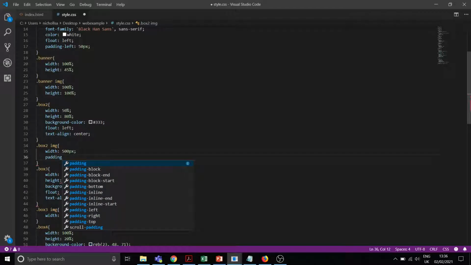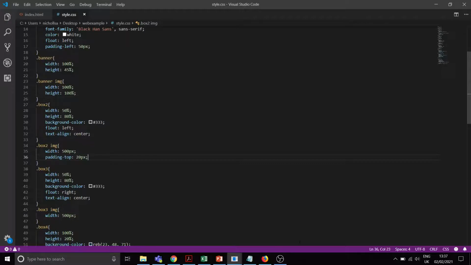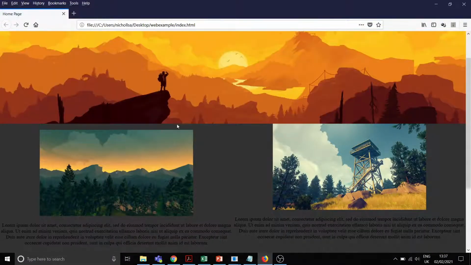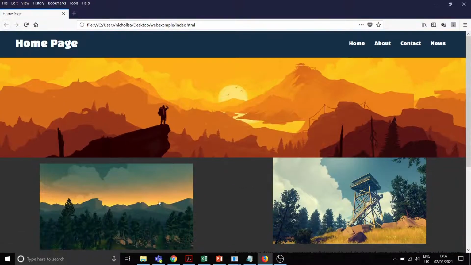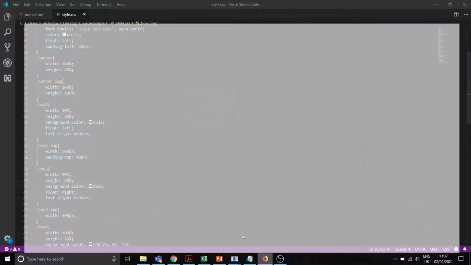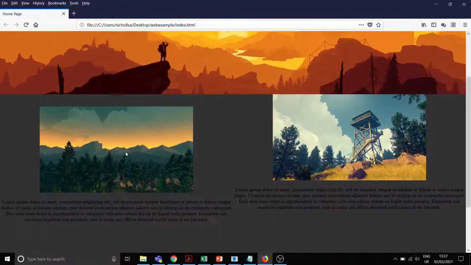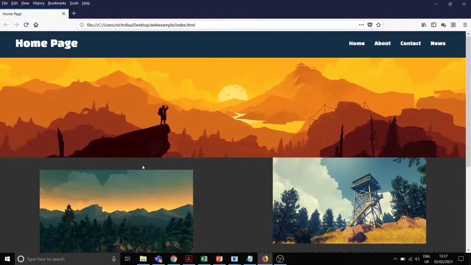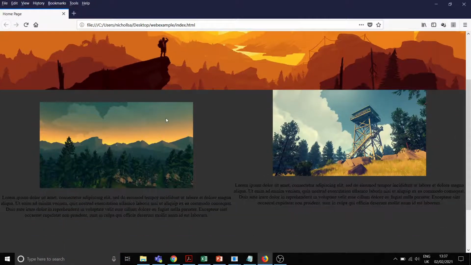So come back to my box 2 image and just add padding. Do we want padding on the left or right? Top probably, because we want to move it down. So padding top, try about 20 pixels first off. Okay, so you can see that's moved that down slightly. Didn't happen on this one because we only affected this one. I don't know if that's quite enough. Double that to 40. And this is the kind of thing where you'll spend time playing around with these to get the spacing and everything that you want. All right, that's about fine.